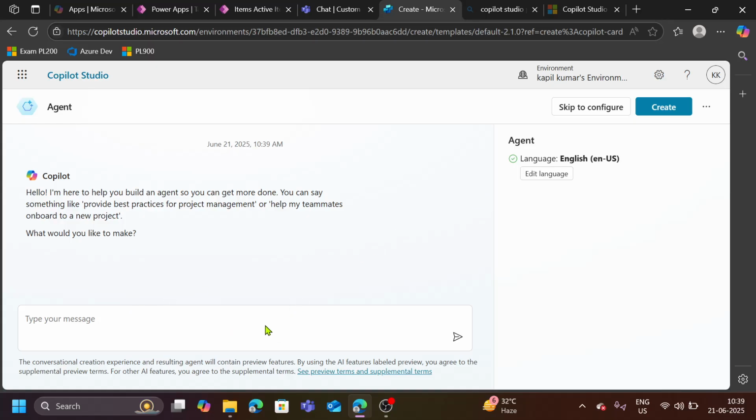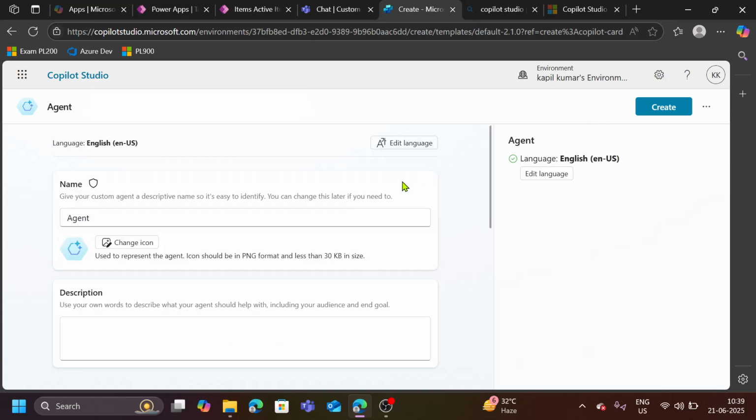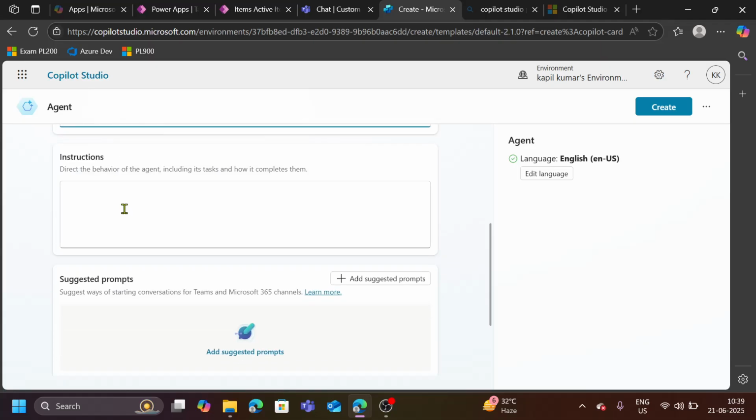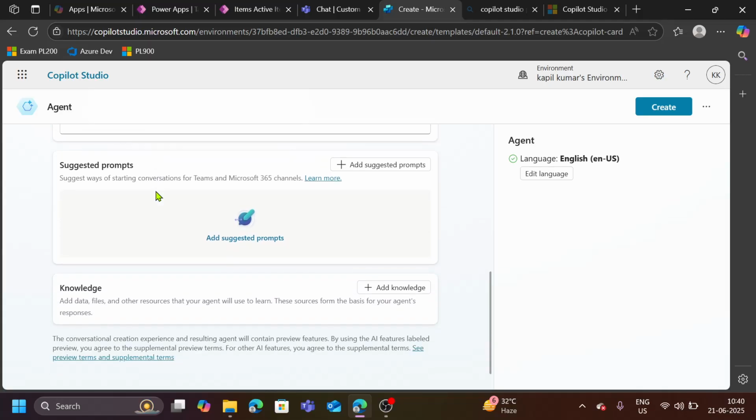Or if you don't want to give the prompt, you can click on skip to configure, and then here you can pass the information on your own, like the name of the agent, the image of the icon of the agent, what type of description you want to use for your agent, and what type of instructions you want to give to your agent, which your agent can consider while dealing with the user prompts, right? The suggested prompt section is something which lets the users of your agent know what type of questions your custom agent can entertain.